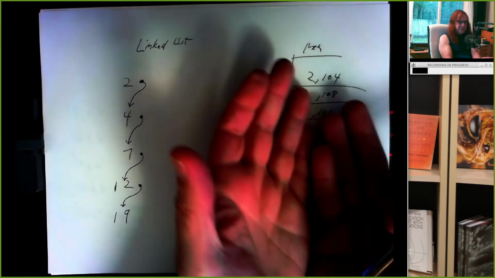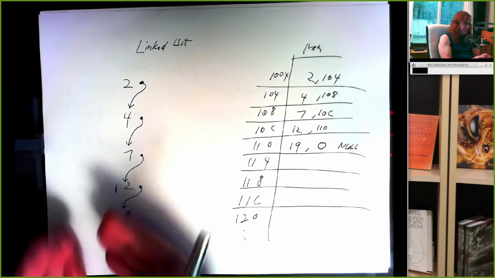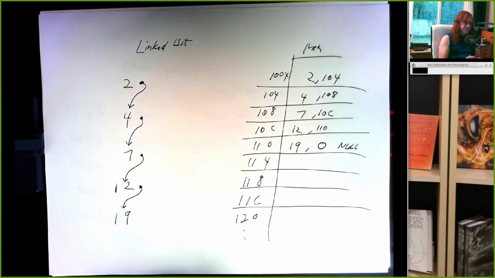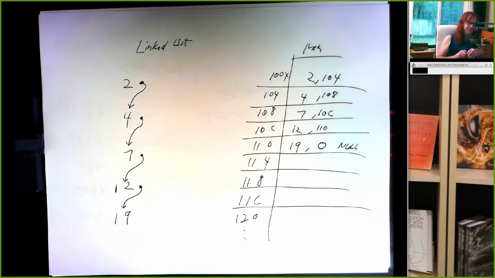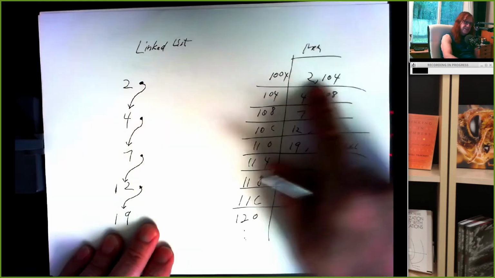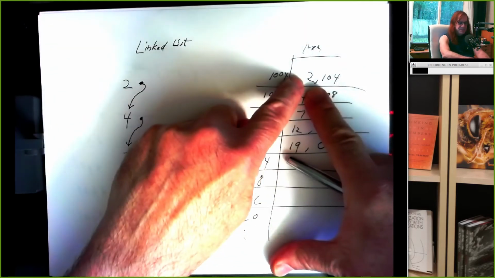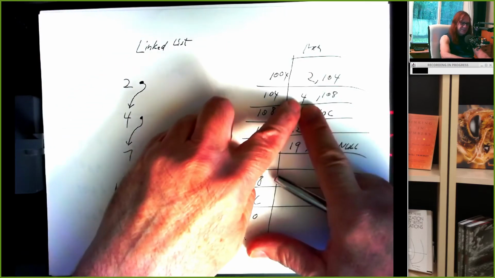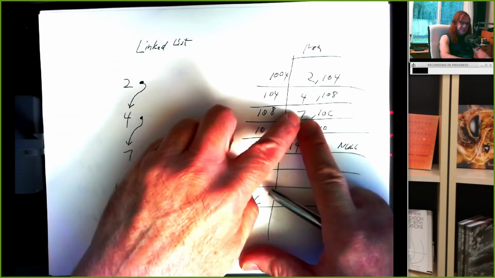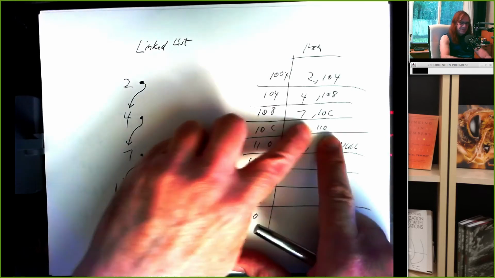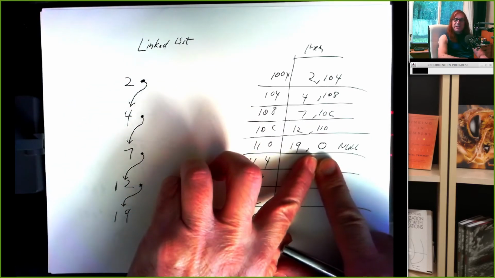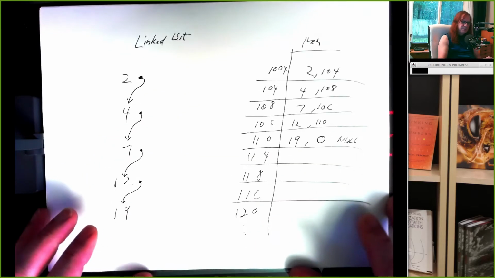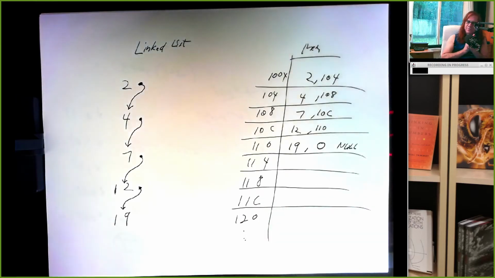Alright, so this captures the same information as our original array, which just had 5 things stored in the first 5 locations. As long as we know our list starts here, we can say, okay, so the first number is 2, the second number is 4, the third number at 108 is 7, that's followed by 12, that's followed by 19, and bonus, we know that that's the end of the data. So there's only 5 pieces of data.